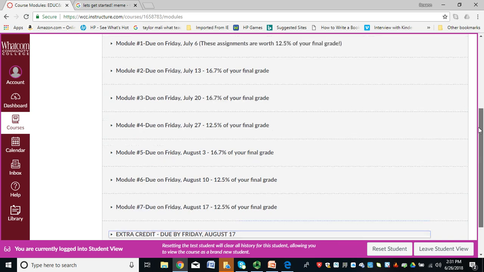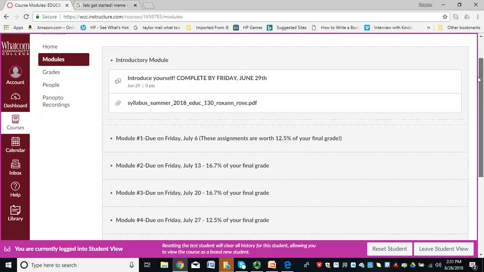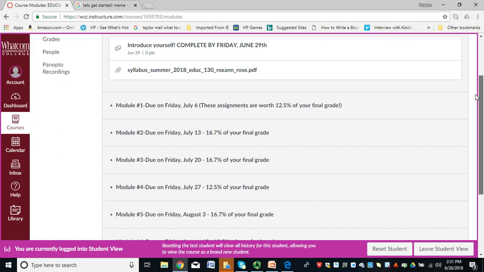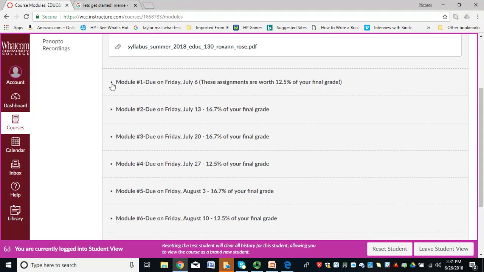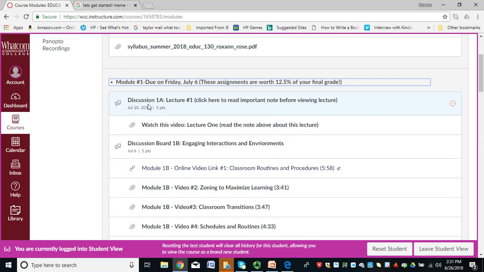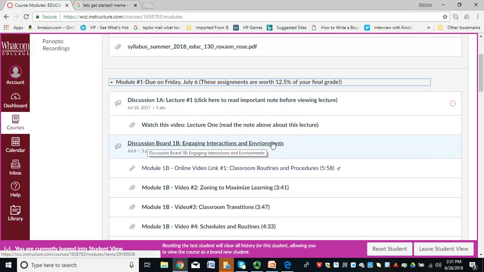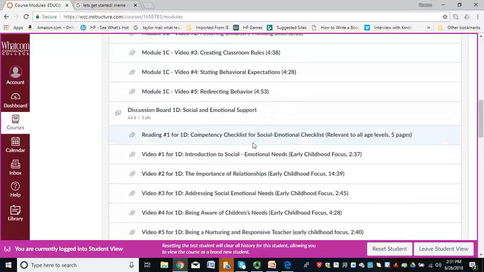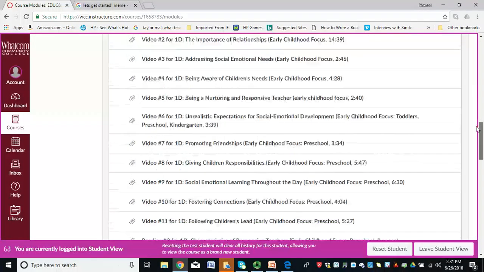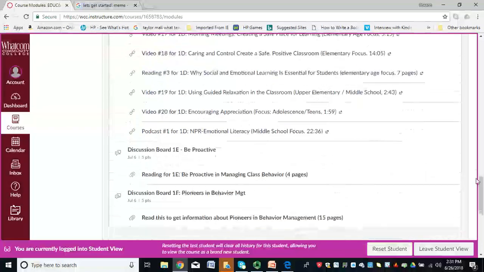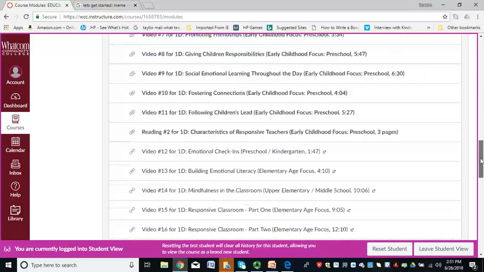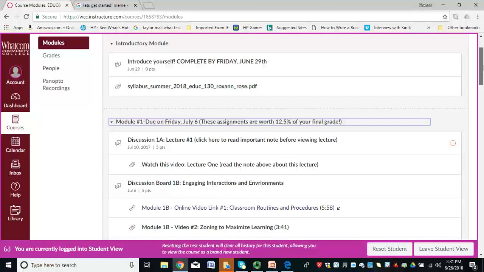So let me give you an overall view of that, so you can get a sense of it. So basically, if you are going, yeah, but what's a module? Well, a module is just a collection of assignments. So the first module is a collection of one discussion board, another discussion board, another discussion board, another discussion board, and that one's got quite a few resources there, another discussion board, and another discussion board. So if you look into each module, you'll be able to see that.